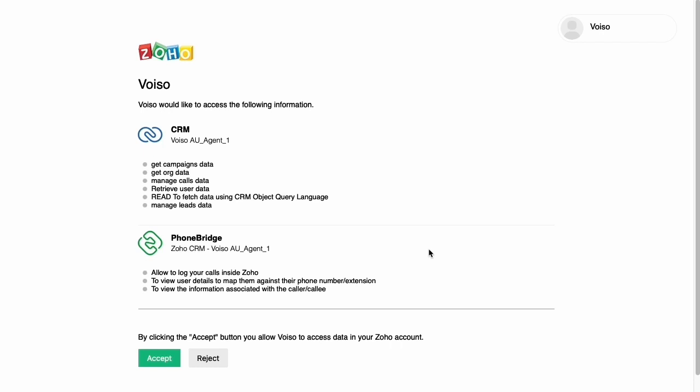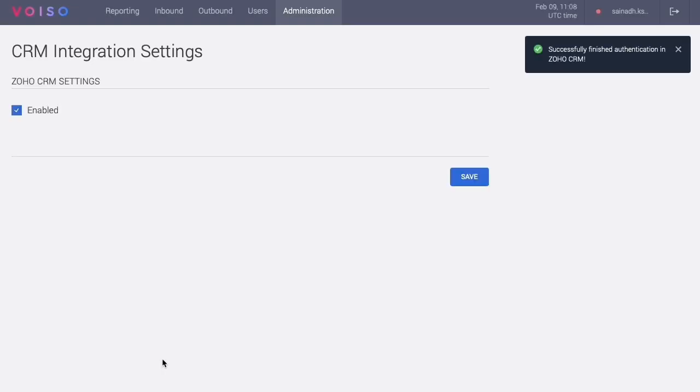The Voiso integration requires access to certain Zoho account information to function. Review the contents, then click Accept. You are returned to the Voiso CRM integration settings page, and a notice displays informing that the authentication is successful.